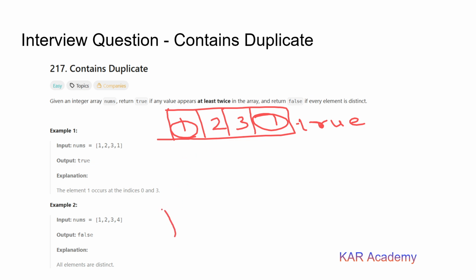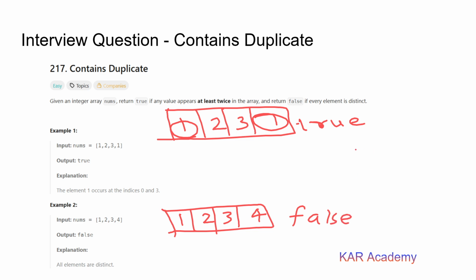Let's take a look at this example. Again we have four numbers: 1, 2, 3, 4. Each number is present only once, so in this case we'll have to return false. So that's the problem description.